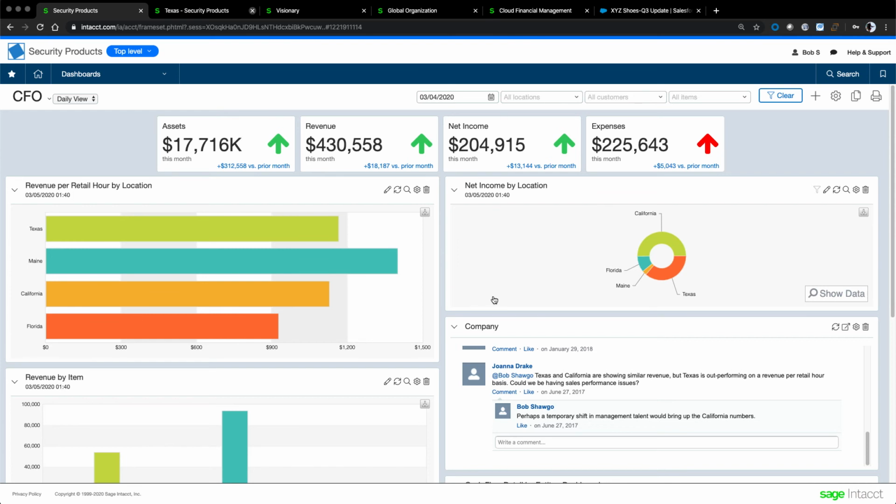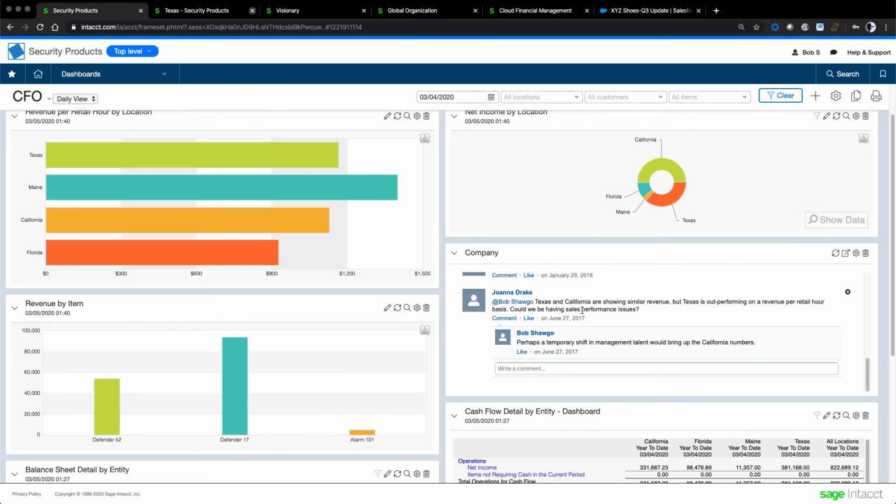If we look at revenue per retail hour, we see who is dominant in efficiency. Moving over to the Collaborate feed, we see a note from Joanne, one of our financial staff. She says, Texas and California are showing similar revenue, but Texas is outperforming on a revenue per retail hour basis. Could we be having sales performance issues?